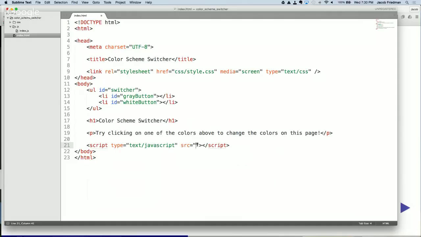In this source, we're going to use the relative path to our JavaScript file. In the same way that we use the relative path here to get to our CSS file, we go into the CSS folder and grab the style file, we're going to do the same thing down here for our JavaScript file. We know where the JavaScript file is, so can somebody help me out with the relative path? Matt, can you help me out? It is js/index.js.